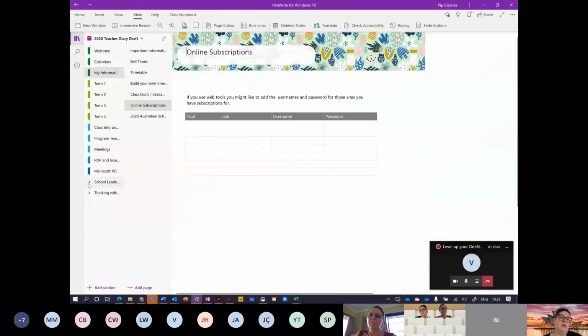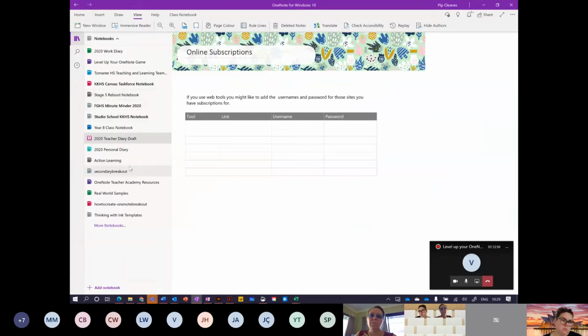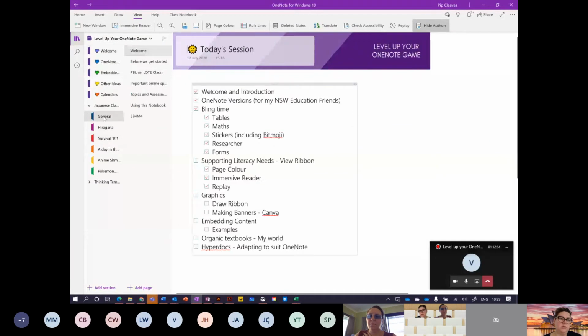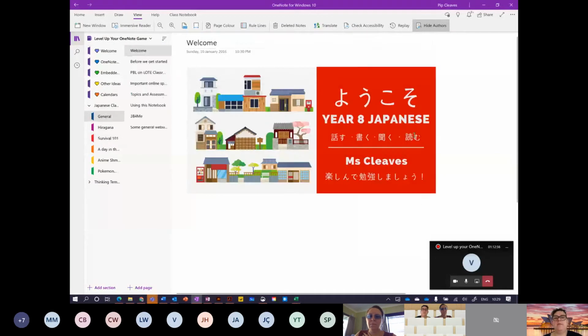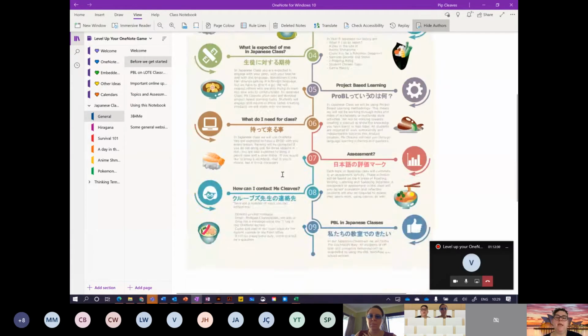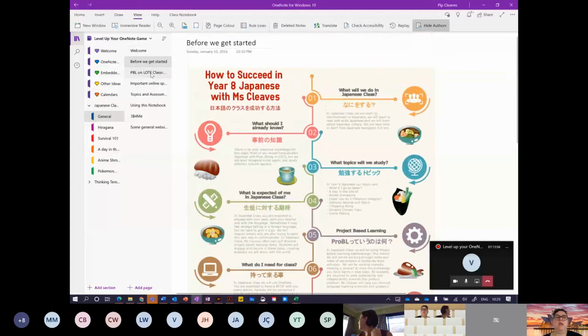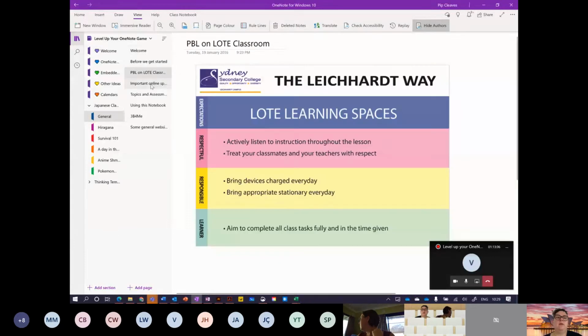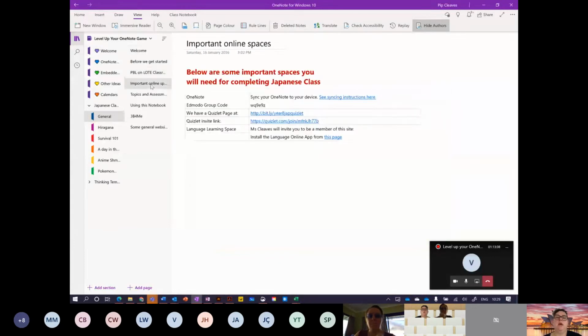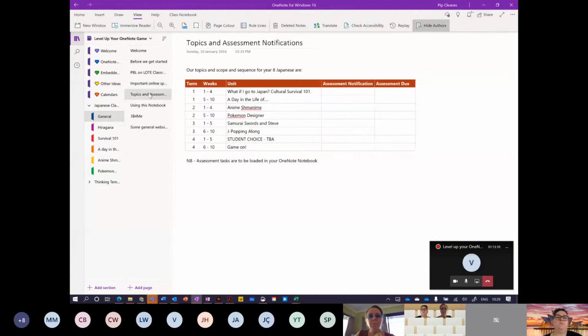Something else that I do, if I head back to my OneNote game and I click on General, I always start the year with a nice banner, and then I will put in my expectations of what students need to do. So anything I would do with them face-to-face, I would do in my OneNote for them.